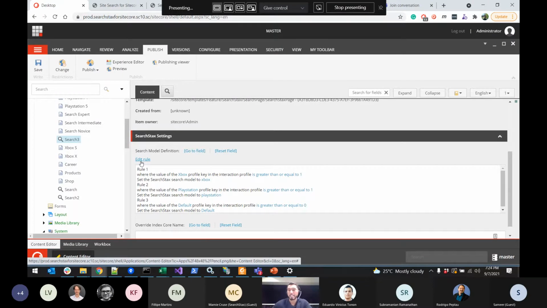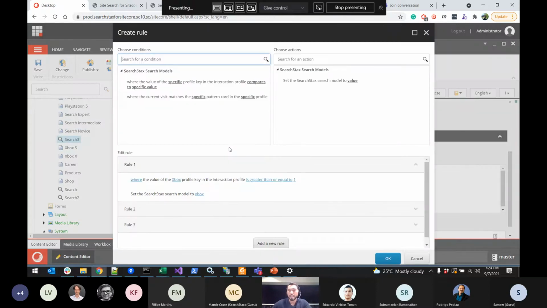So I have a field which comes with the search page template, which is called search model definition. And I can use it, leveraging the rule editor in Sitecore, to create some sort of routing logic. As you guys can see there, we have two different search model rules that we can use to define what is the current persona. And I have a few examples here just to show to you.